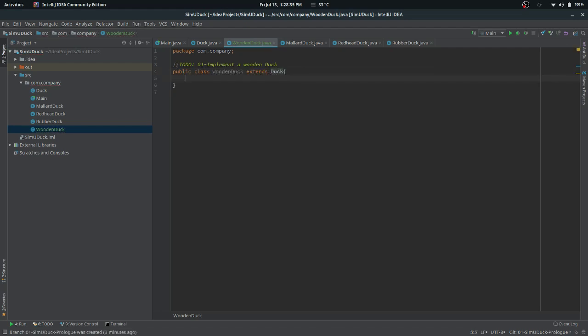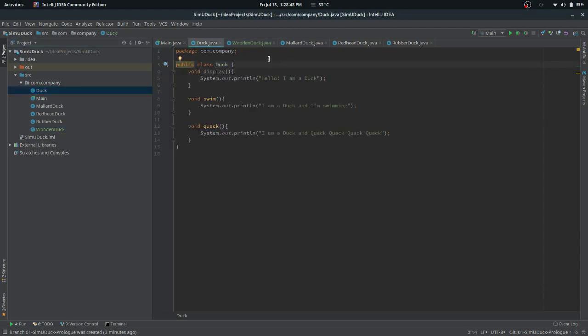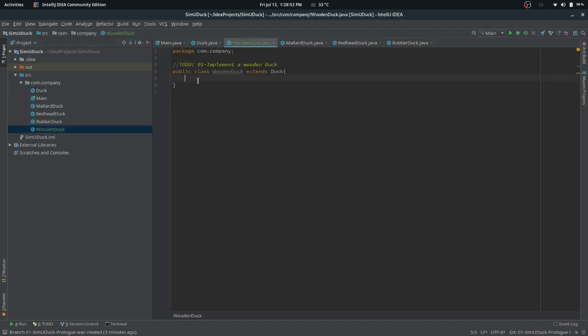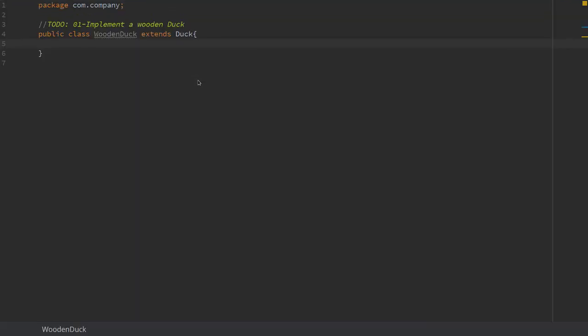duck. But do wooden ducks squeak? No, wooden ducks will never make any noise. So what's happening is that, see, the power of inheritance is we can inherit only what we want. So we go into the wooden duck, and what we do is we override. So to override, we press Control plus O.